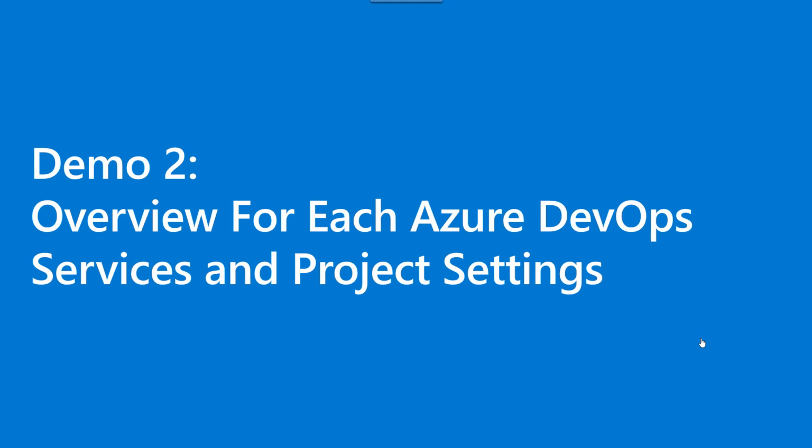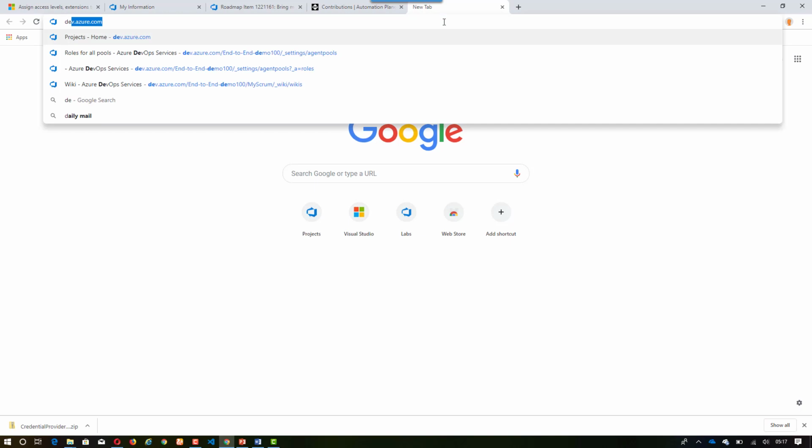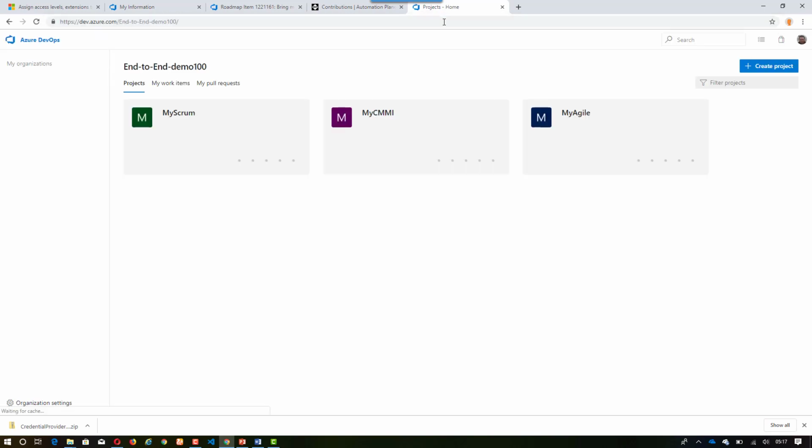In the second demo, we will see an overview of each Azure DevOps service and the project settings. So let's see that. If I open dev.azure.com, then this is my organization, end-to-end demo 100. Let's go to my Scrum project.